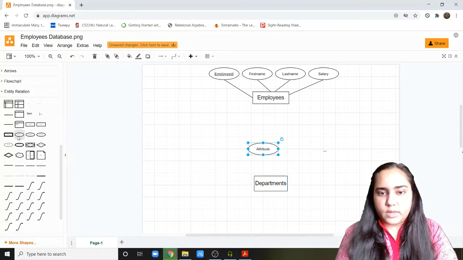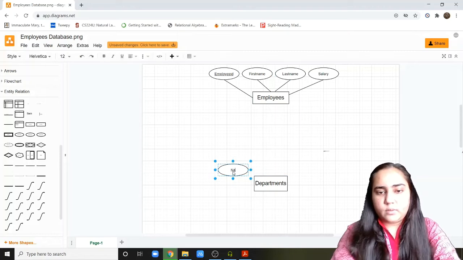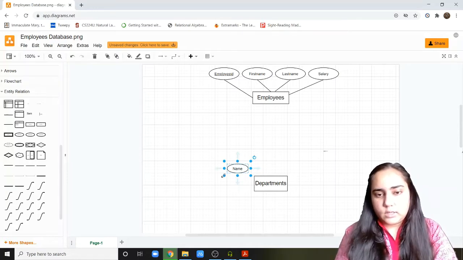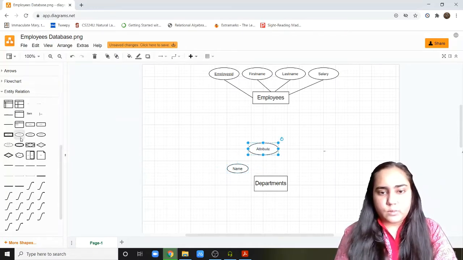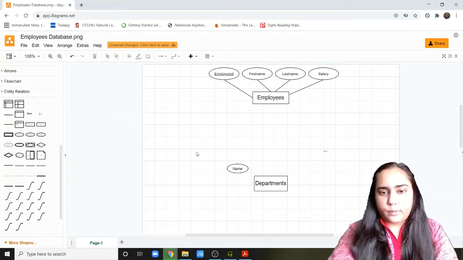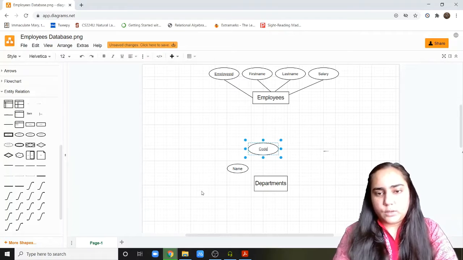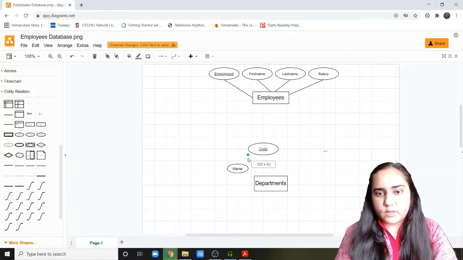One of those attributes is the primary key attribute. This ellipse is not for primary key, so I'm just going to attach it here. And this is the name attribute. I can actually reduce its size, and I need another attribute, which is not this one. I want the primary key one. So this is the primary key code. I can reduce the size of this too.